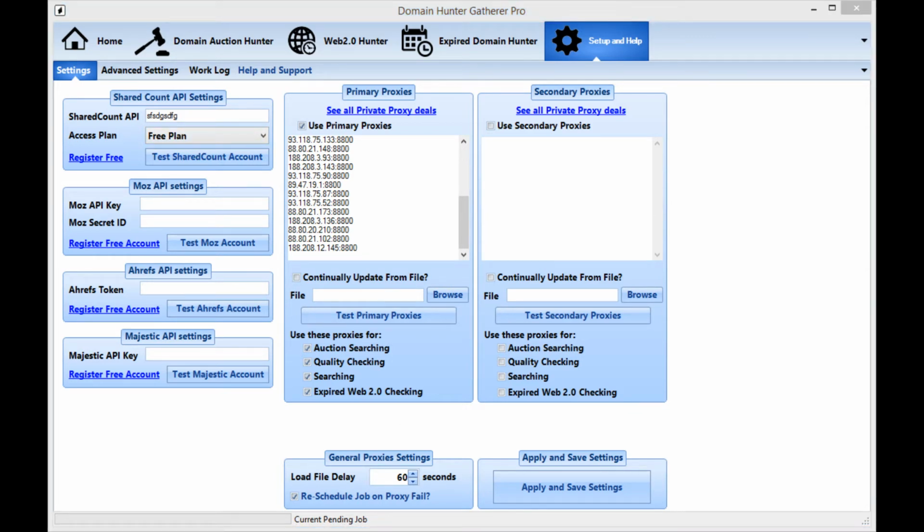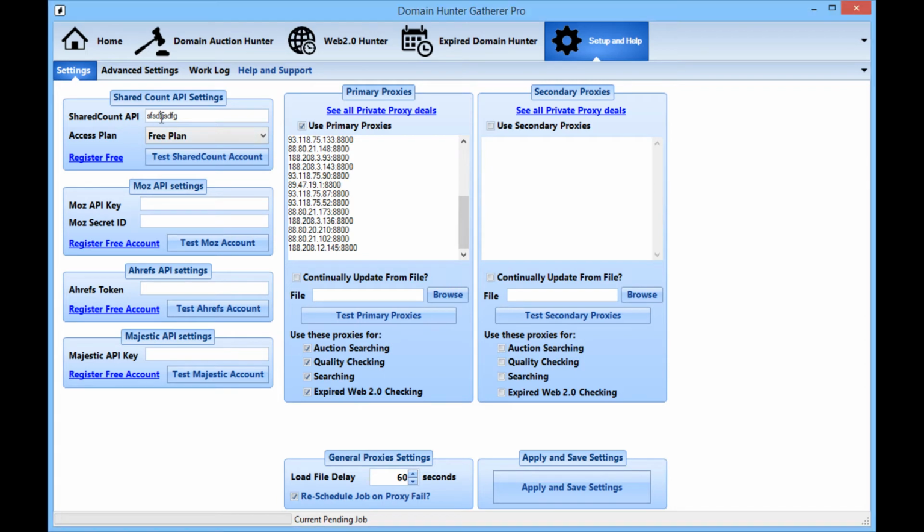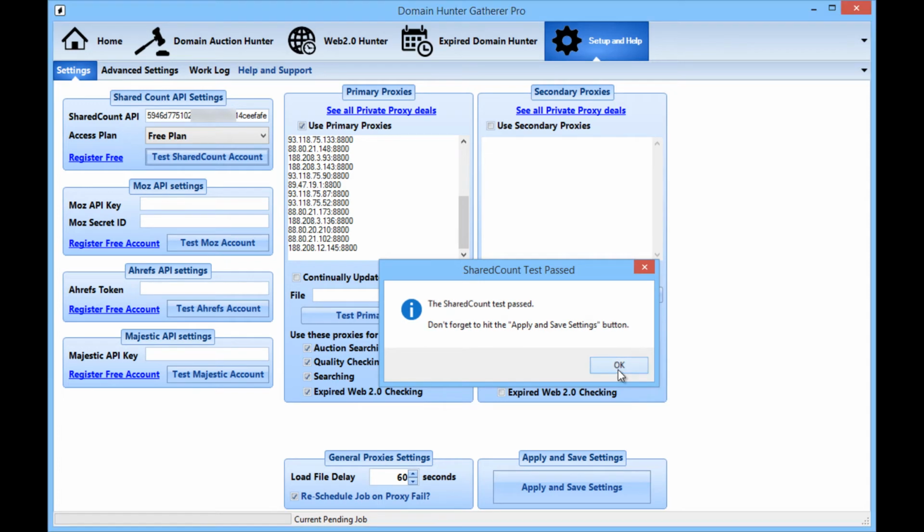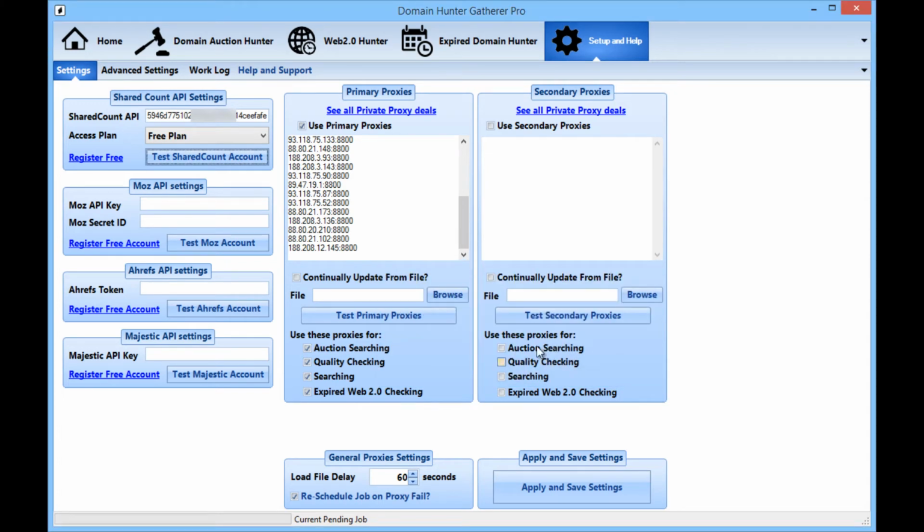That's all you need to do. So I'm going to take my code and enter it in here, and once you've done that, you can click test Shared Count account, and you can see here the test passed and everything's good in the world.